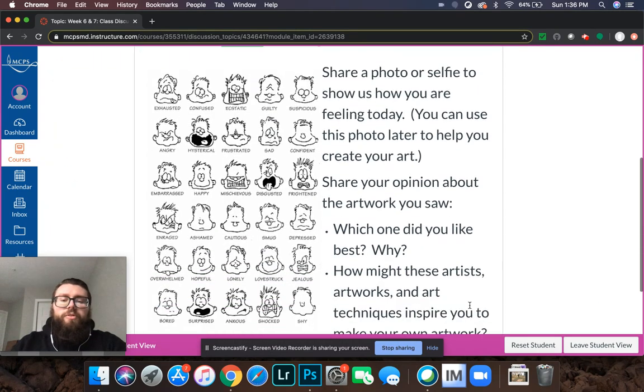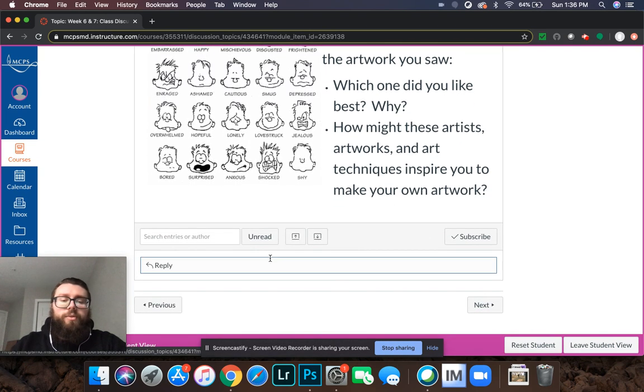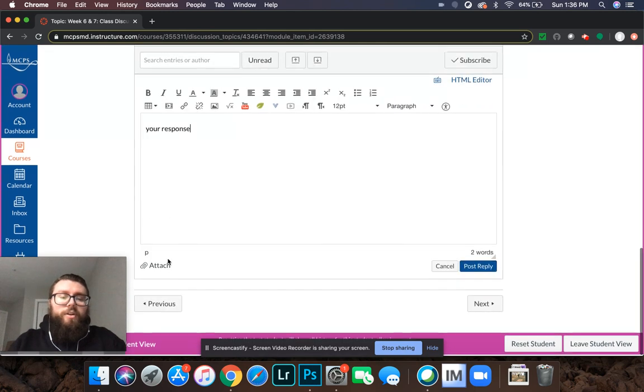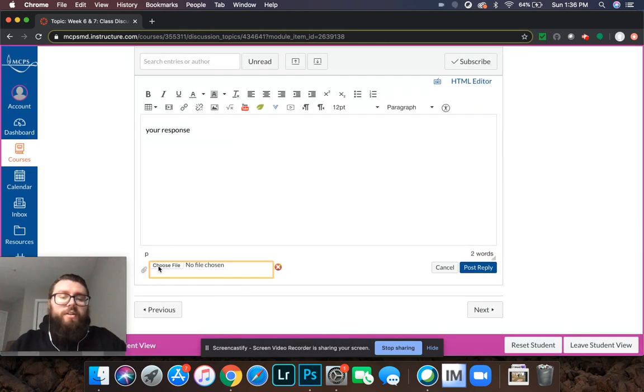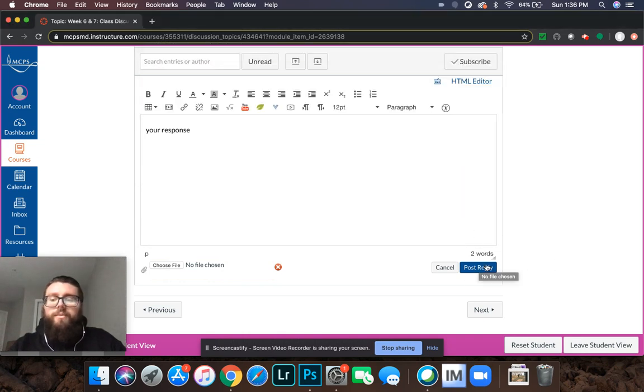This has the same information as the previous page, just so you don't have to remember. In order to contribute to the discussion, click this reply box. Here, you can type your response. You can also attach a picture. You can do this to upload your selfie that you will use for your artwork. You'll click Attach, then choose File, and you can upload it. Then, when you're done, click Post Reply. When you've clicked that button, you can hit Next.